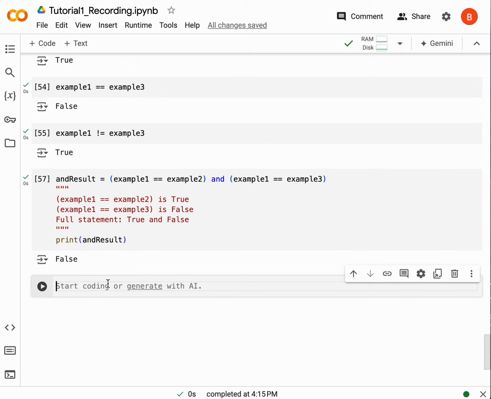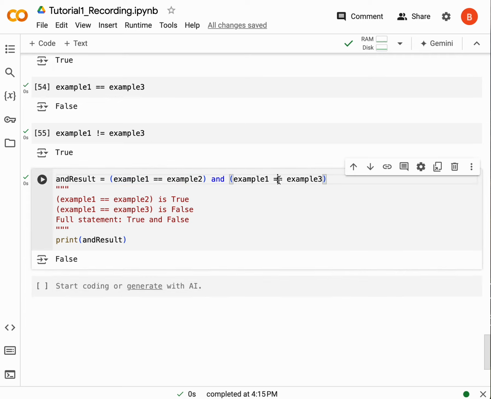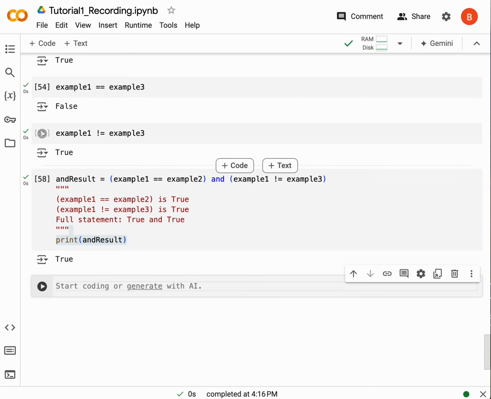Now let's talk about the and where it would be true. We would just do something like and_result equals example 1 equals example 2, and example 1, let's say it does not equal example 3. We know that this statement is now true. This is still true, and now that this is a not, this will be true. And since we have true and true, we're going to get true for our result. There we go. Simple enough, I think.